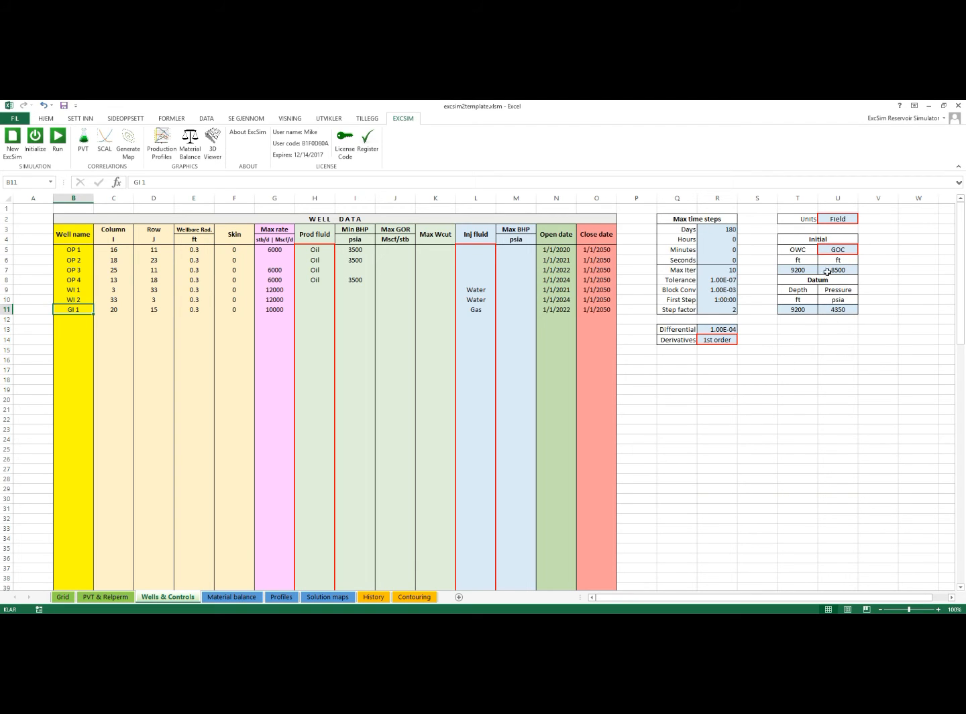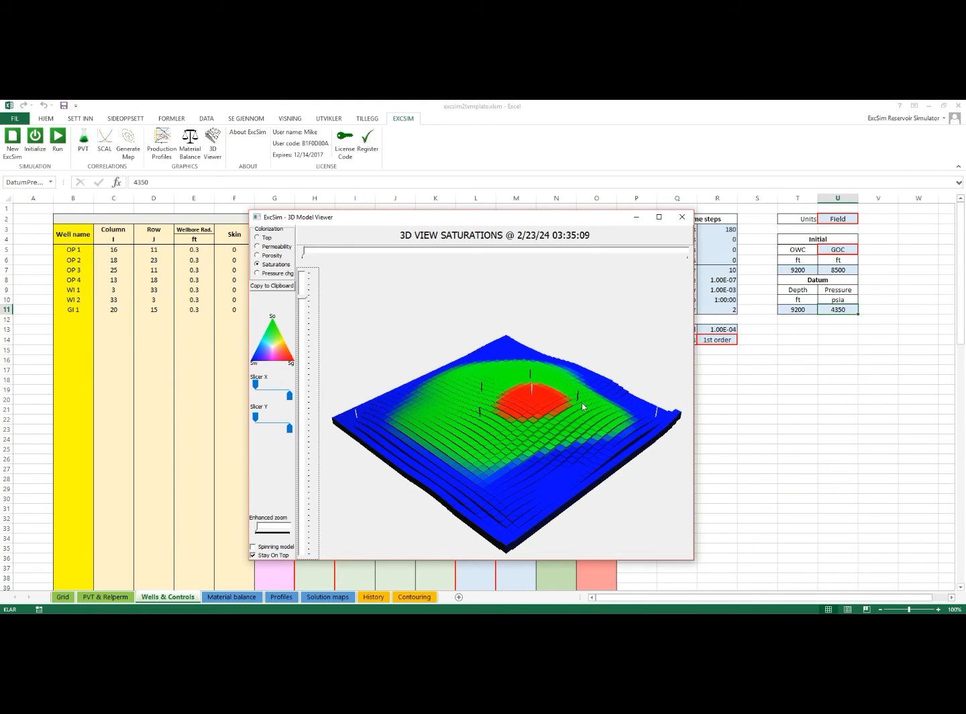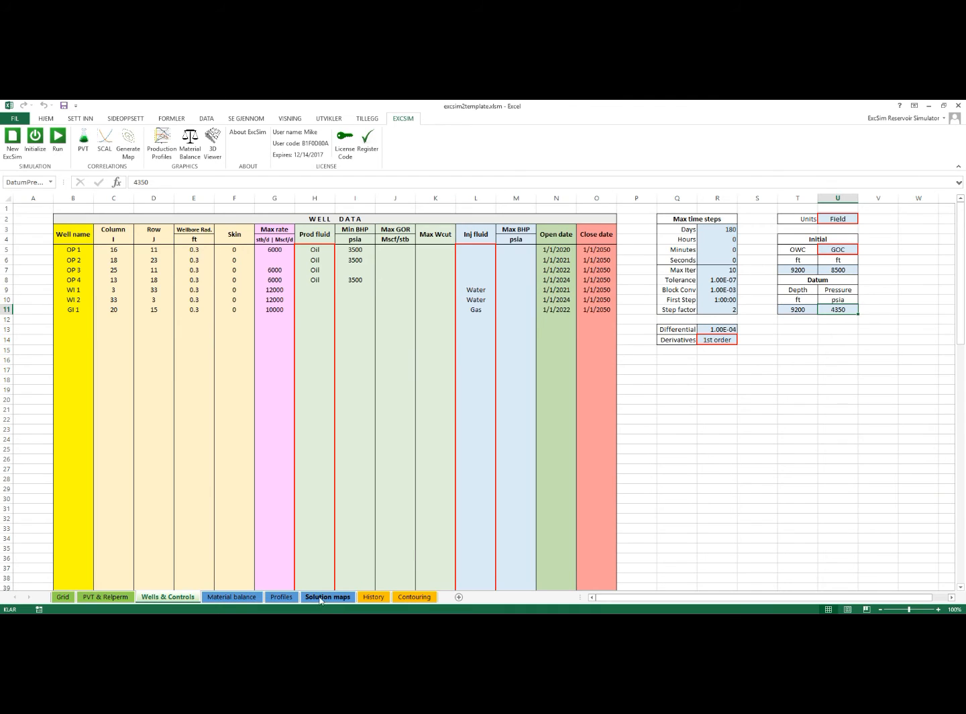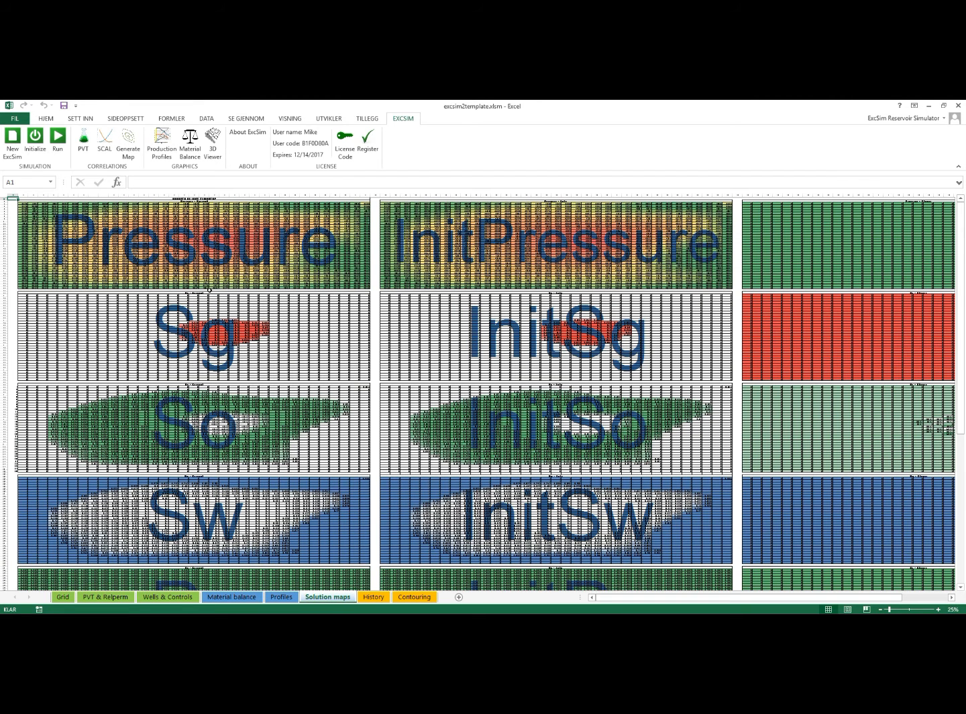And, to initialize the model, you need to specify where the gas oil contact is, and the water oil contact, and the datum depth and datum pressure. And then you run the initialize, and it'll initialize the model and calculate exactly where the gas oil contact is and water oil contact, and you can see it here in the output map, the pressure, saturations, etc.